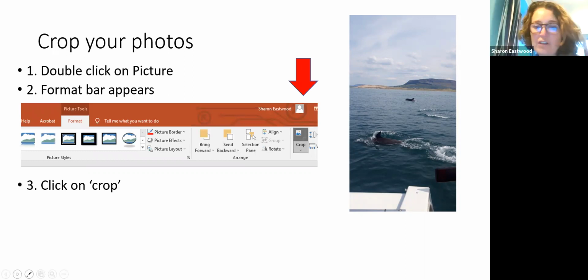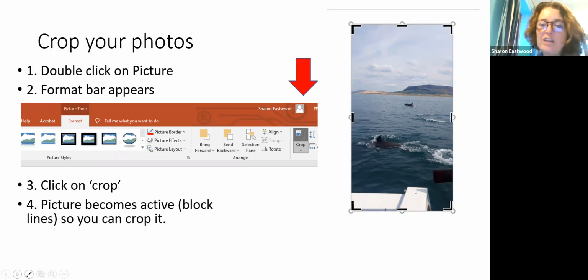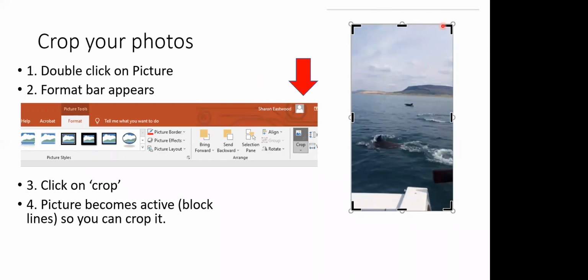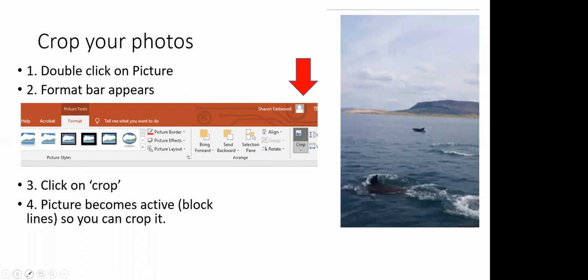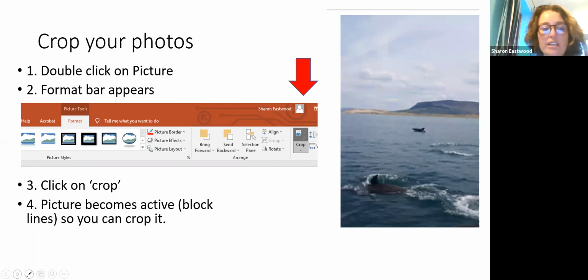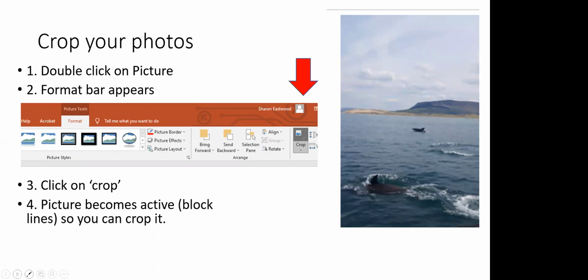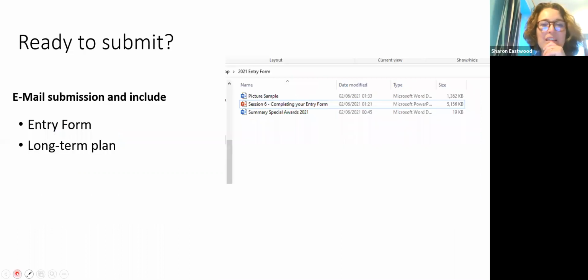Click on the crop, and then the picture becomes active. You'll see these little black edges around the picture, and you can pull them up and pull them in, and then save the picture within the size edges that you want. And then you can get a different picture where you've cut out imagery. Okay, so that's how to reduce your photo size, and how to crop it so you're not getting the child in the background or something like that that maybe shouldn't be in the photograph.